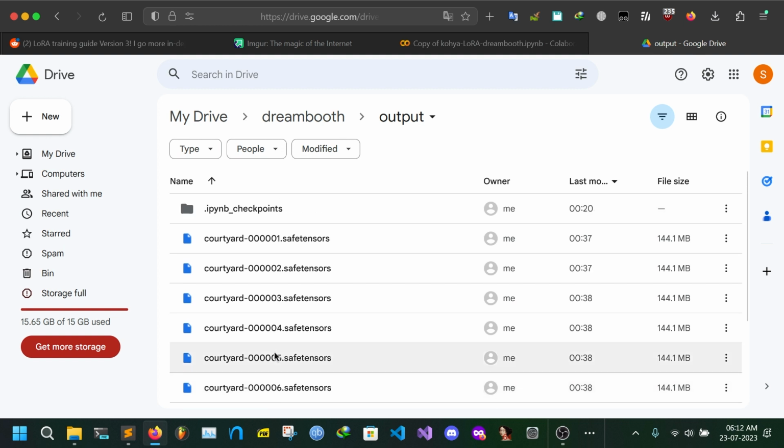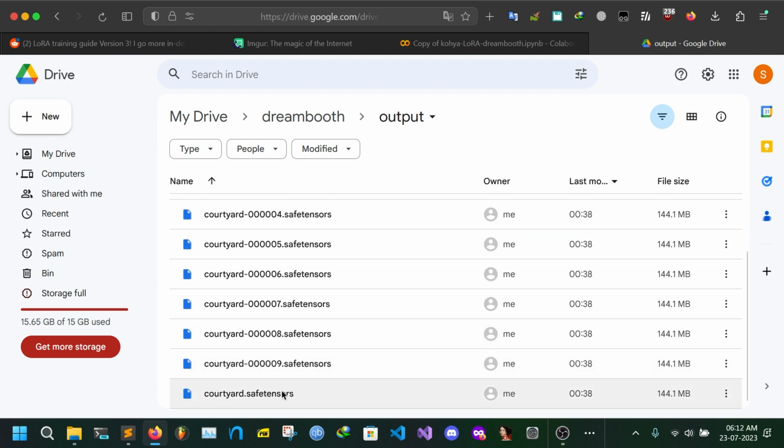And the last one here is the final version. So we could download this and check how good it is, which we are going to do.